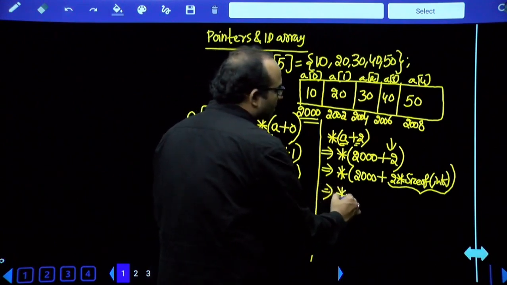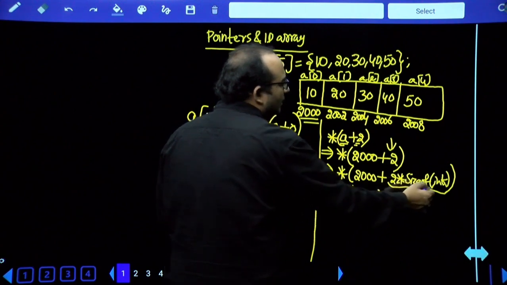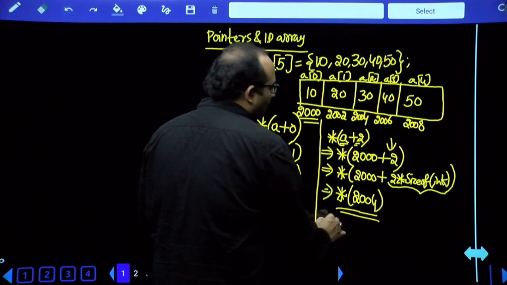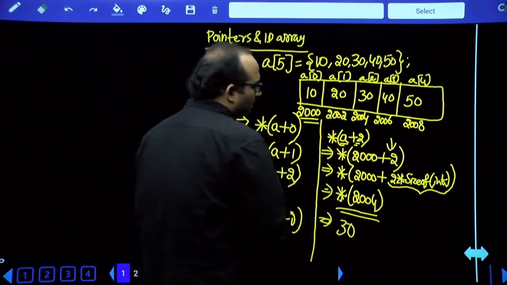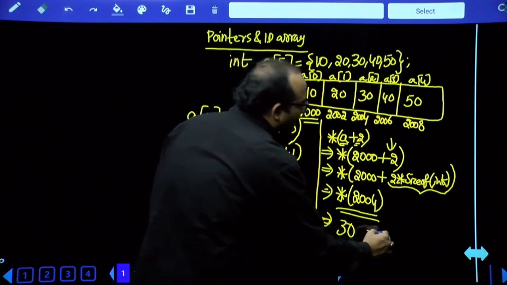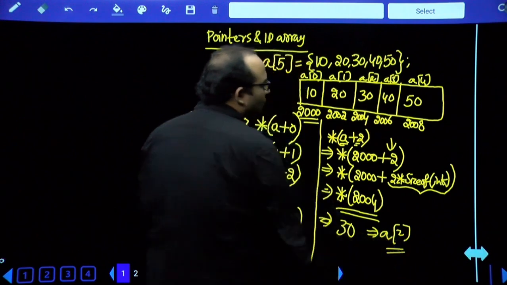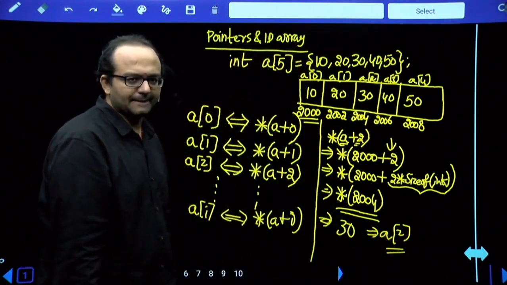This is nothing but star of 2004, because this is going to give you 4, right? So the content inside the 2004 memory location will be 30 from this array. So how can you access this 30? This is nothing but A of 2, the content inside the A of 2 memory location, just like this.